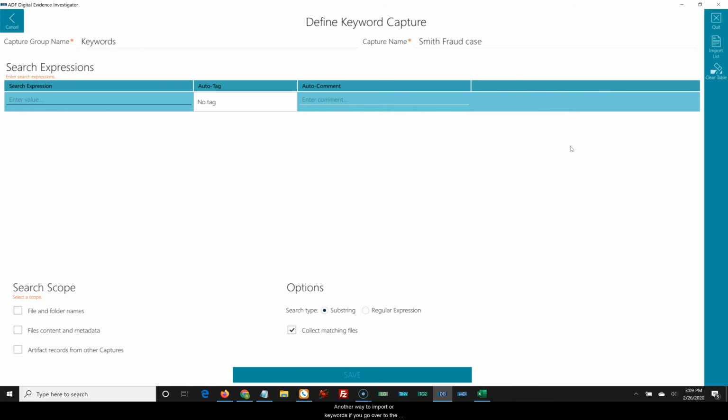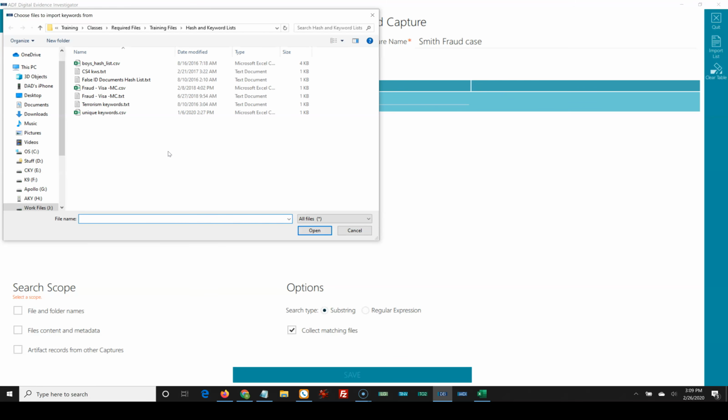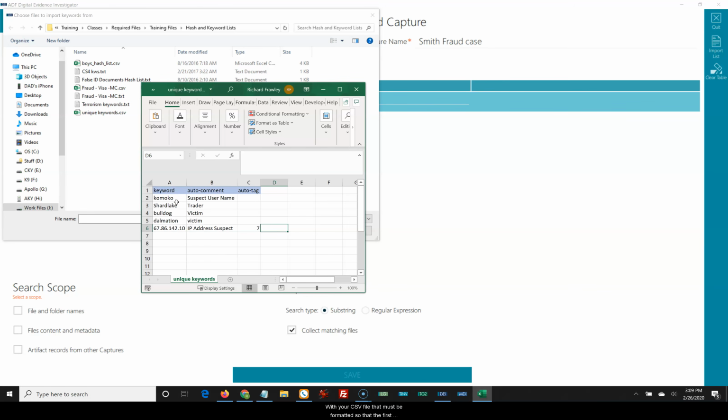Another way to import our keywords, if you go over to the right-hand function toolbar, we can import CSV or text files. With your CSV file, it must be formatted so that the first line says keyword, and then every line under that would have your individual keywords. And these are optional. You can also put in auto comment and auto tag. So if you wanted these to have comments or auto tag as you go along, you can see here I have the IP address. I have the comment that says IP address to the suspect, and then I have the auto tag. So you need it to be in this format in order to import it.